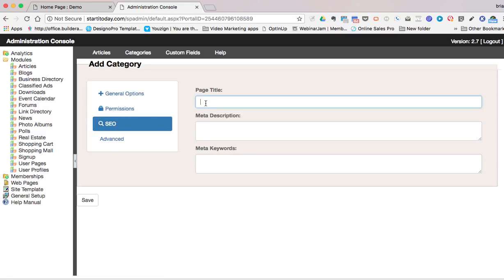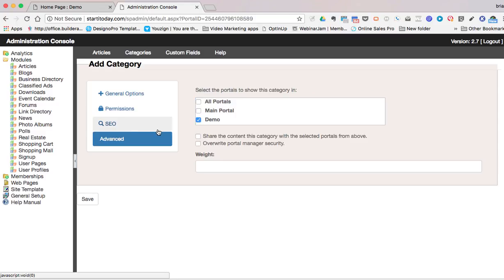Make sure you put the title, so it'll be general information, so that way it shows up in your meta tag. Same thing with your description and same thing with the keywords. Make sure you do that. Right now, I don't believe you're going to have access to this anyway. It'll just say demo portal there. And then what you do is save the category.